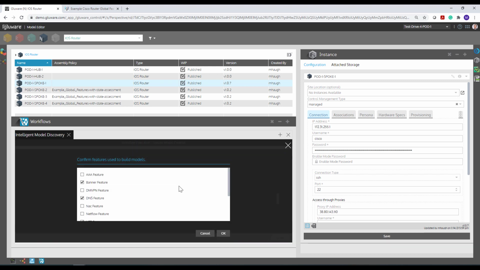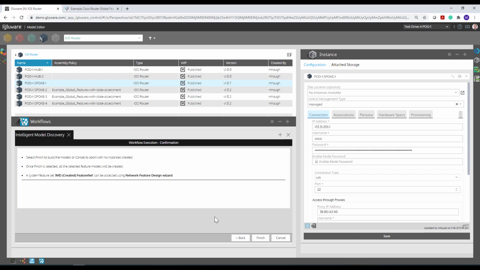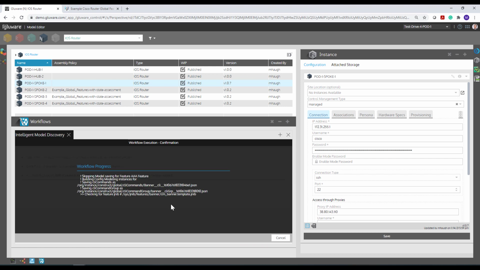Now we hit next, and Gluware is going to say, okay, we've identified that these features are configured. Which of these features do you want to create network policy from? So again, AAA was not configured. I'm just going to double check here. I do want banner, I want DNS, I want NTP, I'll take QoS, I'll take the security features, which are ACLs, SNMP, and syslog, and username. Okay, so we hit OK, and we say finish.